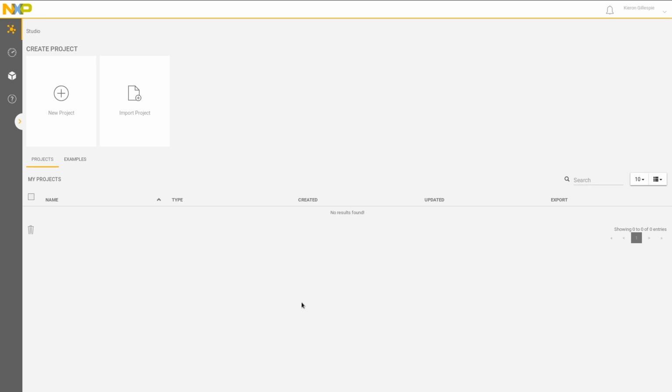In this video, we're going to show you how to get started with your first project using the Rapid IoT Kit from NXP and the development tools using the Rapid IoT Studio. First, you're going to want to log into your NXP account at rapid-iot-studio.nxp.com and then navigate to the Studio area using the icon in the upper left of your browser.